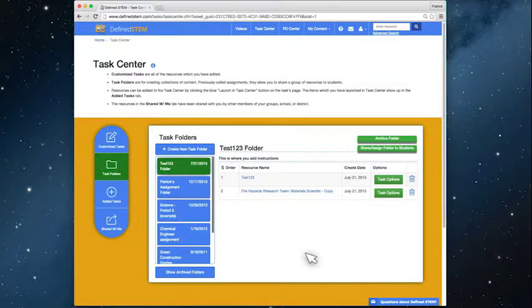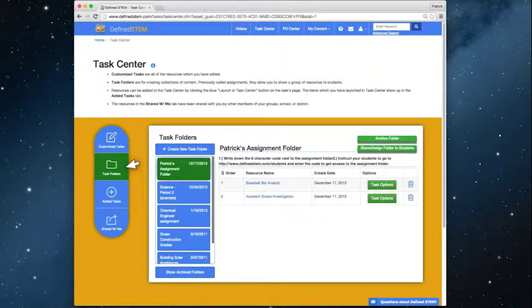If you would no longer like a folder to show up on your task folders list, you can click on Archive Folder, and this will remove it from your list. You can view and retrieve your archived folders by clicking on Show Archived Folders. You can always quickly access your Task Center from the blue teacher bar at the top of any defined STEM page.